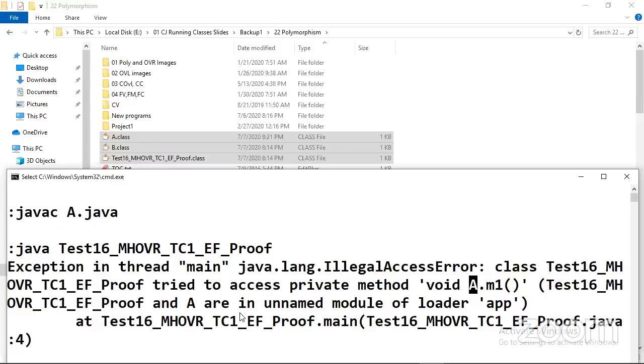Himanshu, if we write b.m1, there is no argument, right? Directly it will go to B class only, right? The doubt is what? Only via superclass.